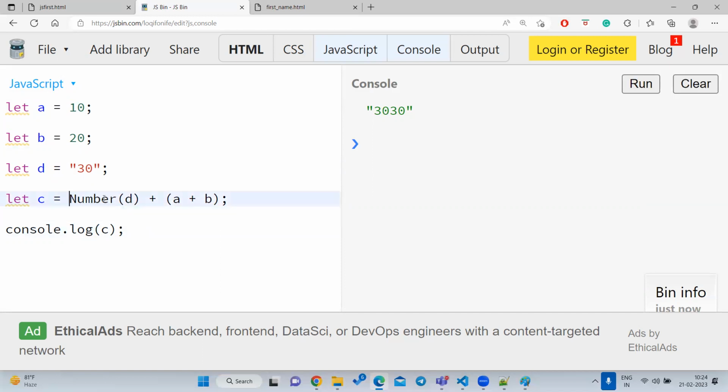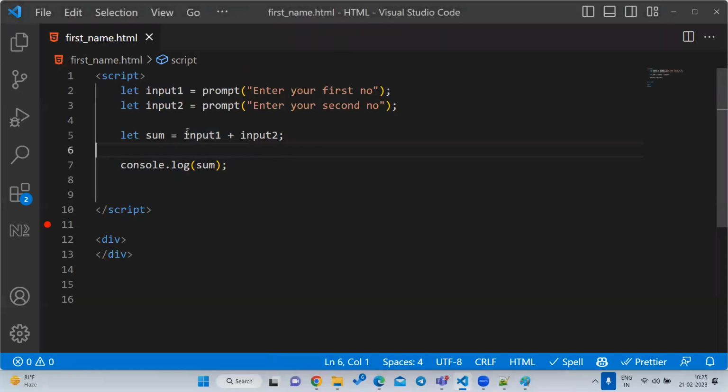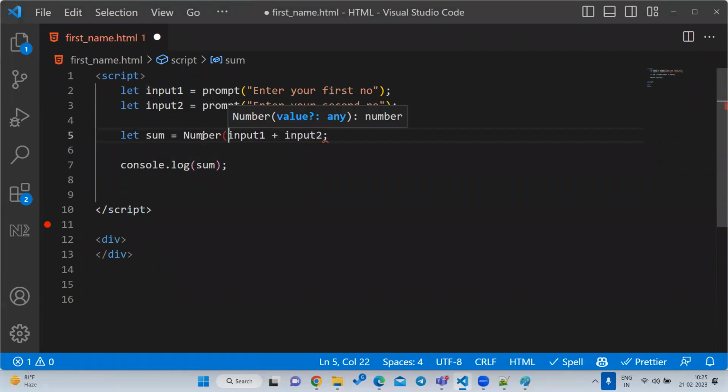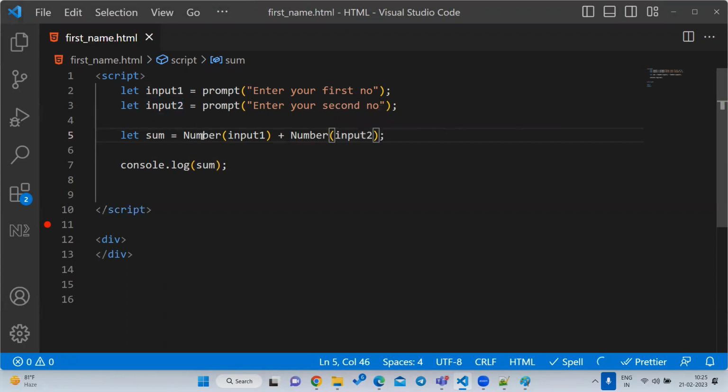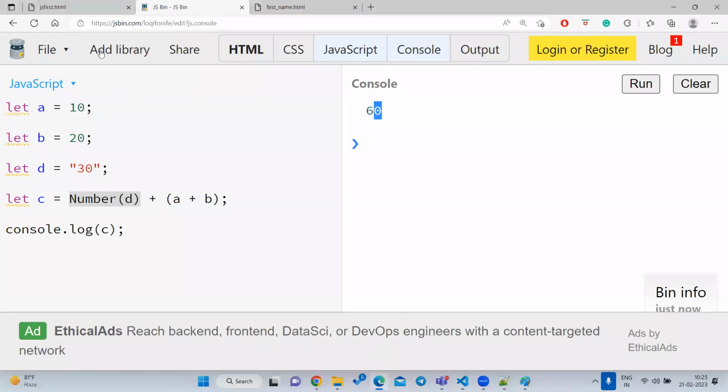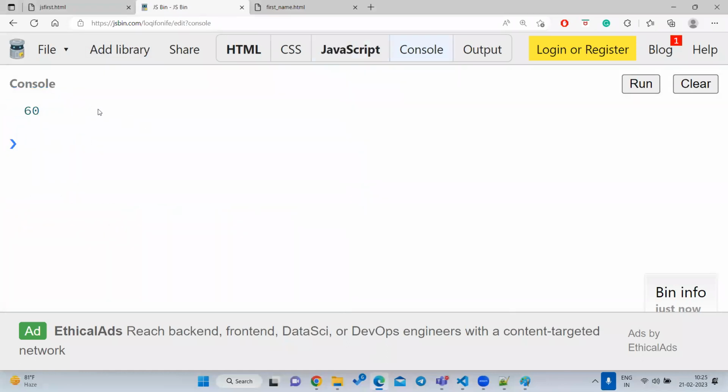Now tell me what is this one? This is a number. Number plus number, what will happen? Number only. Now what is the output? We are going to get 60. So based on this knowledge, now write a program here. If I want to convert into number, what should I do? First Number, brackets, and here also I need to write Number and brackets. Correct, right? Now if we run our program, what is the output we are going to get?